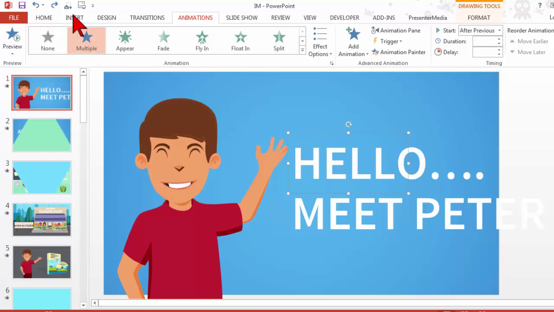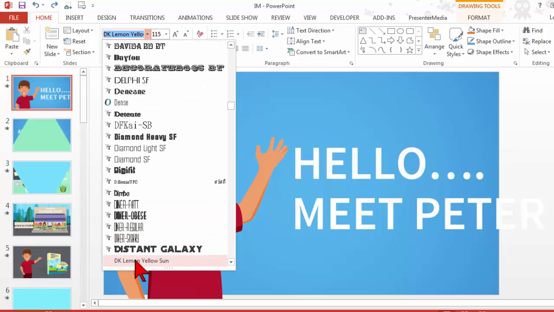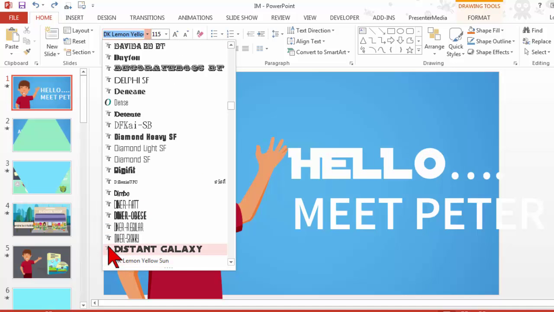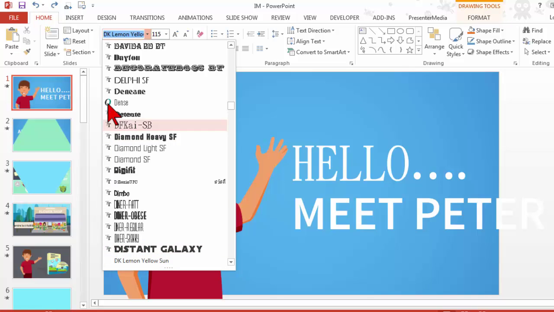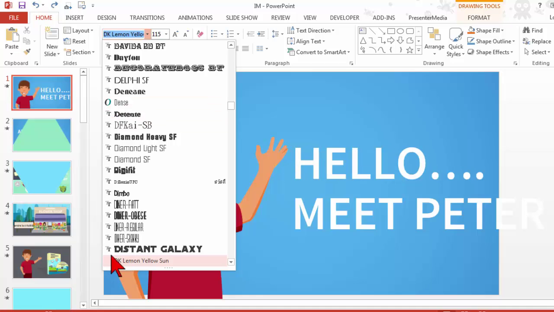Click on it, go up to the Home tab here, hit the drop down for your fonts, and you see right here, this is the font, but it doesn't have a TT standing for True Type or an O standing for Open Type next to it. That means, for the most part, 99% of the time I think, that you do not have this font installed.